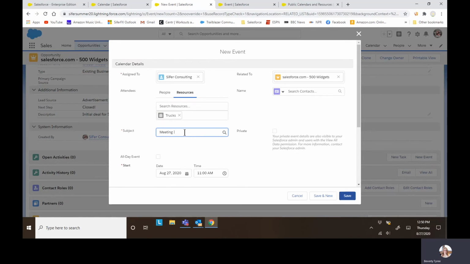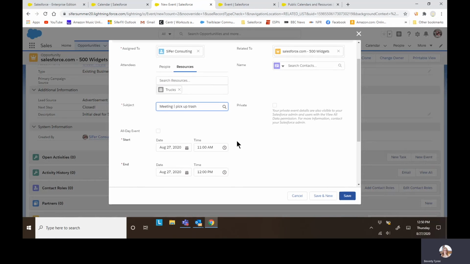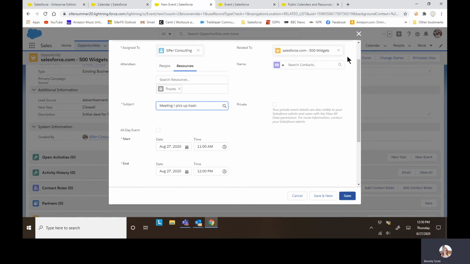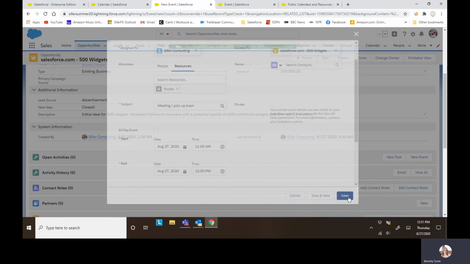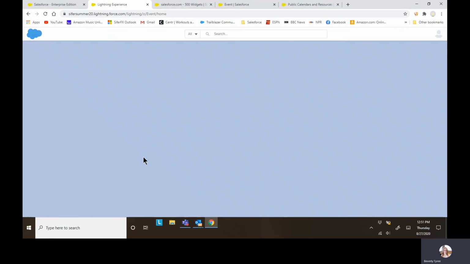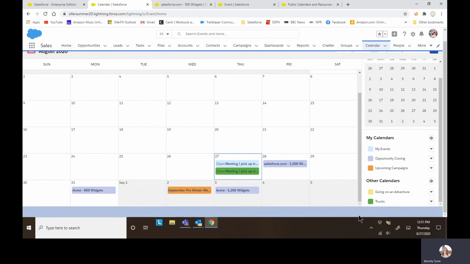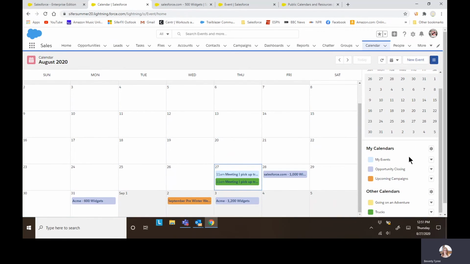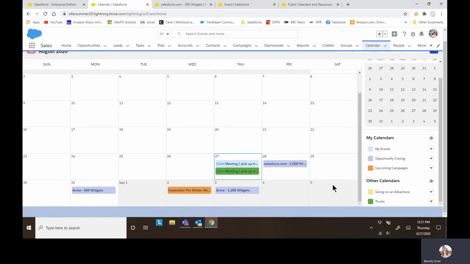And this time I'm going to put in that I'm picking up the trash, and this is associated with this particular opportunity. And I could always also associate it with a contact or a lead if I'd like. And I'm going to hit save. It's going to be today. So now I'm going to pop back over to the calendar, and let's refresh that for a moment. And you'll see that I now have an appointment on my events. So you see the blue, and that's my appointment, but you also see that I've checked out the truck, so I could see it on both calendars. If I'm only looking at the trucks and I get to see who's got the truck or something like that, I can actually see that here.